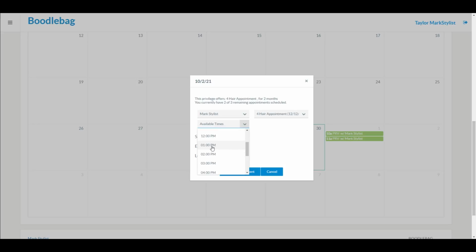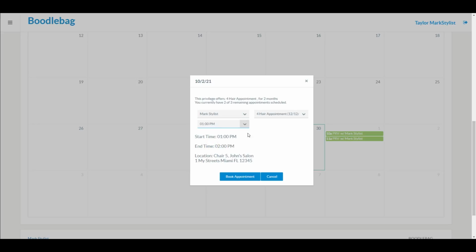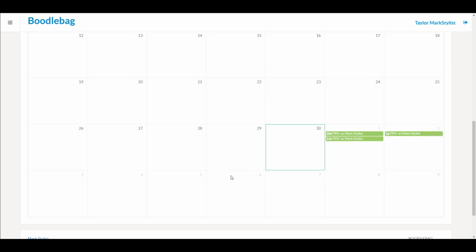And let's pick 1 p.m. And it's going to give us 1 p.m. to 2 in Chair 5. And we say book. Okay, so remember initially we only blocked out from 10 to 1 on the first. We didn't block anything out. We didn't do any reservations on the second, but now we have an appointment booked on the second.